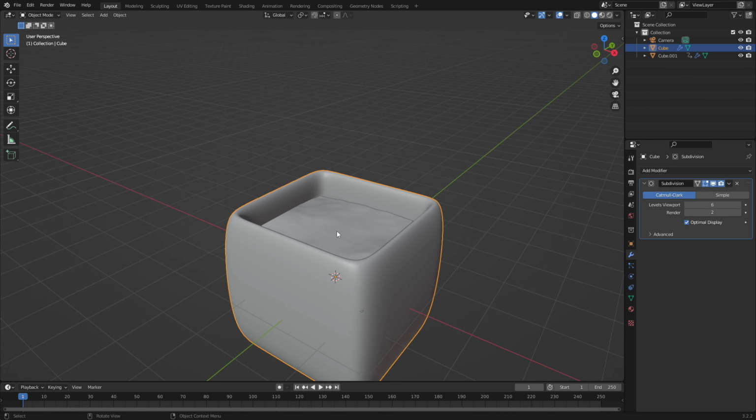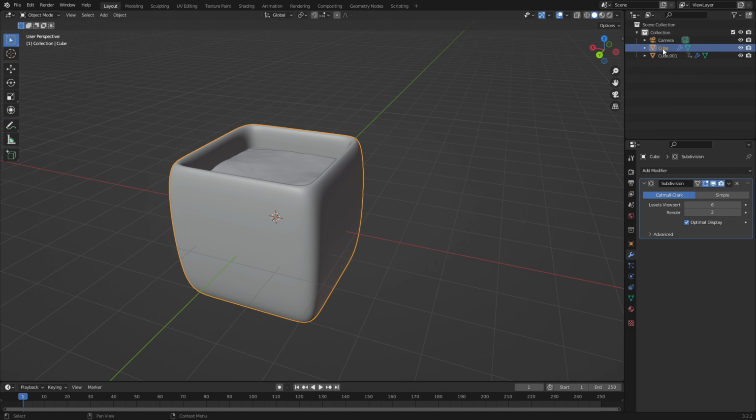Nice. Okay, now we can start renaming. So select the mug itself and press F2 on the top side, and then write in your name.